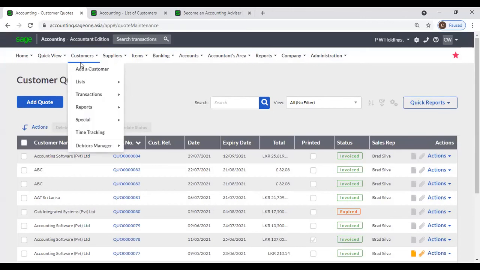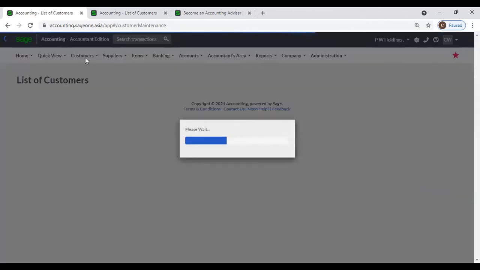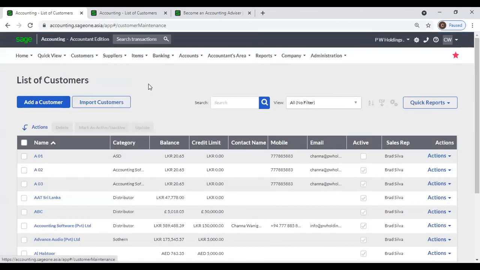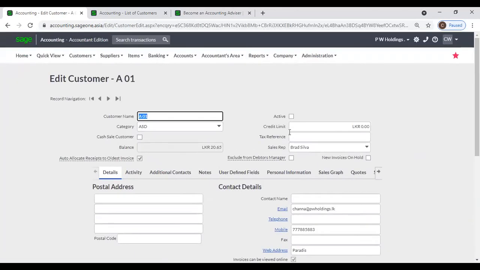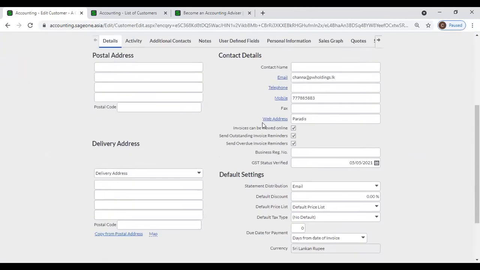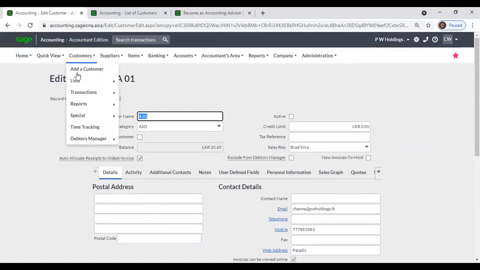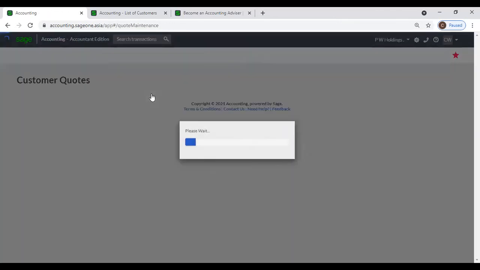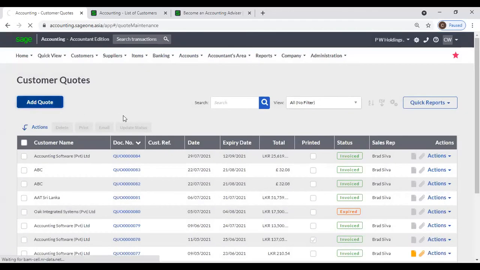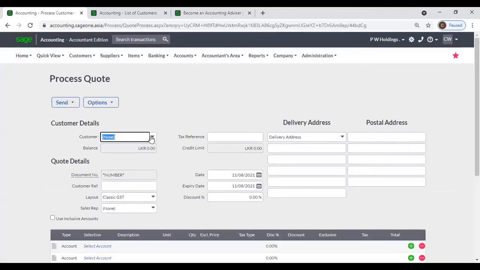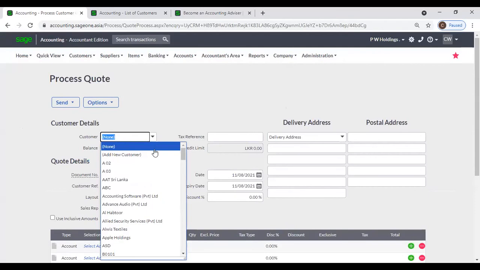Okay, to untick one customer, go to customers, list of customers. Open one customer by clicking that customer name. Untick this active tick box and save. After that, you can go to transactions, customers, transactions, customer codes, and click add code. Then from the customers drop down menu, you can check whether that customer is displayed or not.